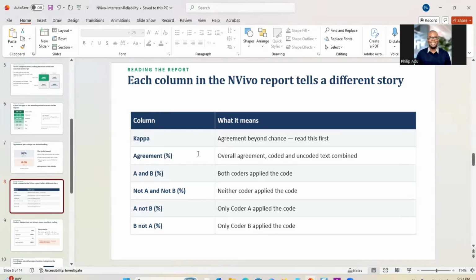The most important areas that you really have to understand are the first three. The Kappa, that's what you have to read first, right? What's the Kappa score? Is it 0.7? Is it 0.8? Is it 0.3? That will also give you an indication of the potential reliability, right? You also look at the overall agreement, right?